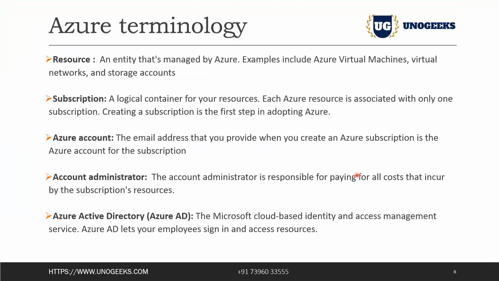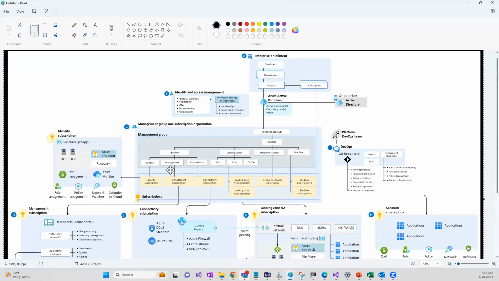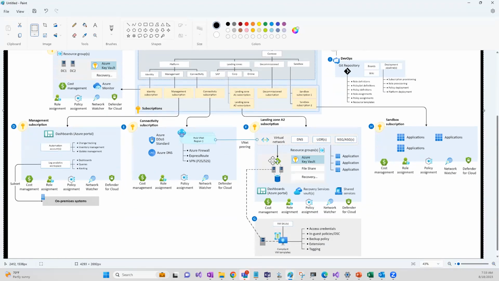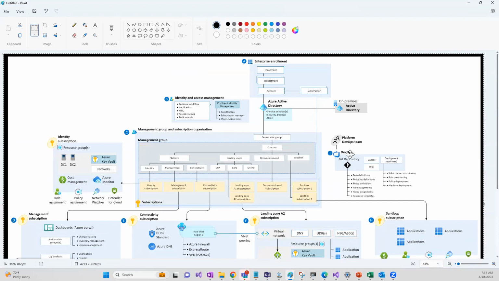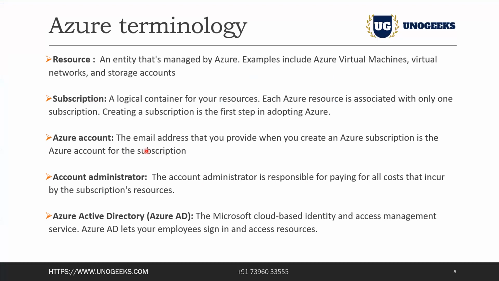Sorry for that, let me open the paint. So enterprise applications. For that enterprise applications here, I'll define a group, service group, user group, again tenant. Here tenant group is the one where management groups will come into picture. Again, this I will divide into identity, management, connectivity, landing zone, sandbox, and DevOps. These are all things you don't need to worry. This is just a high level diagram. I'll explain everything in detail. You'll understand. Okay, you got it.